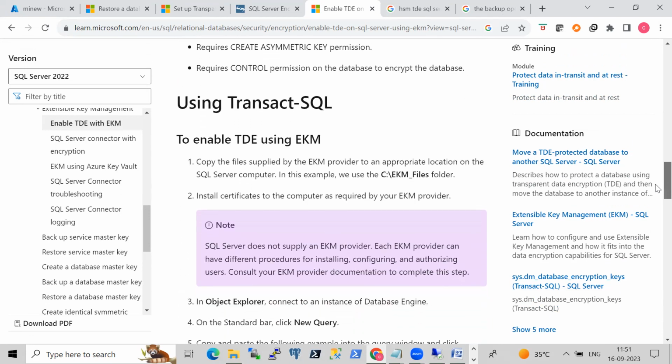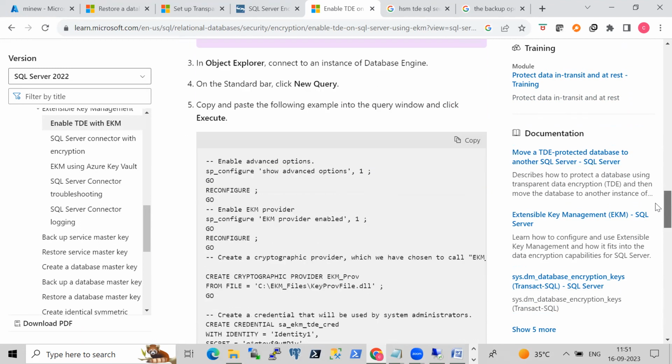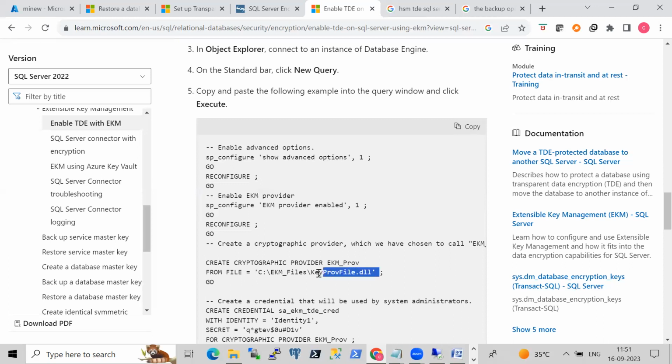Even this document says you have to install some files into the C:\EKM files folder, and then there will be some DLL, this provider key prov file.dll. So these things like EKM or Azure Key Vault are integrated with some DLLs, guys. You have to make use of EKM or Key Vault if you want to leverage asymmetric key TDE encryption, but for that, we need some DLL files. That's the reason no one will go with this.